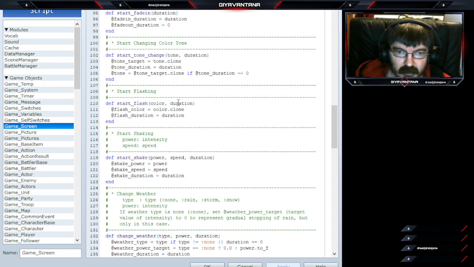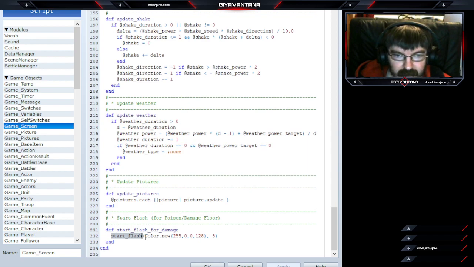We need to pass in a color and a duration. And for the color, we're passing in a new instance of the color class with 255 as the red component, 0 as the green component, 0 as the blue component, and 128 as the alpha or transparency. This gives us a basically half transparent red, and 8 for the duration because the flash from damaging floors lasts for 8 frames. And that is it for game screen.